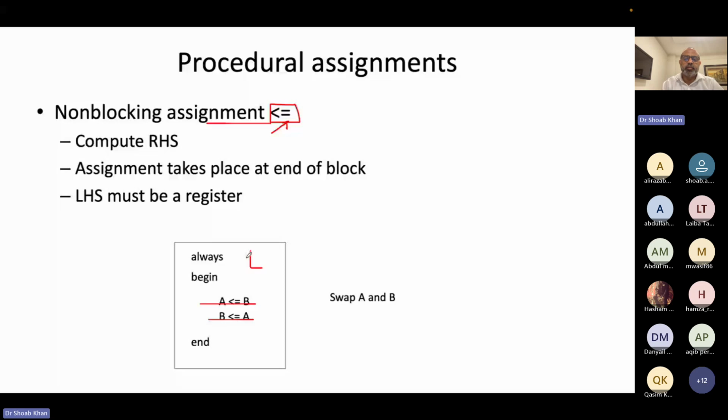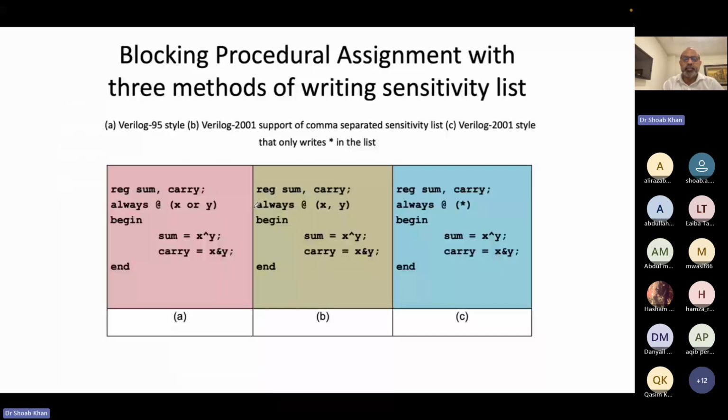So time is equal to zero. Why? Because everything happens at time zero. That also happens, but that happens sequentially. And the left-hand side must be a register. So these are the examples.